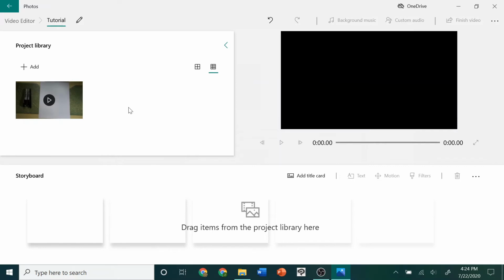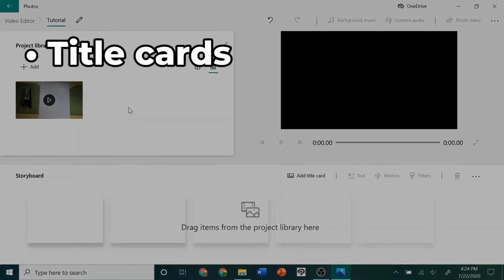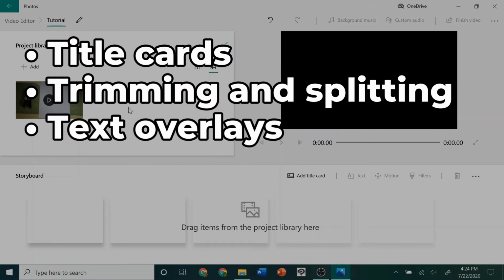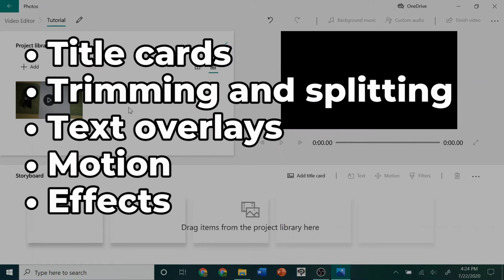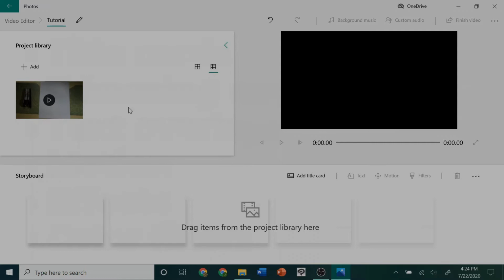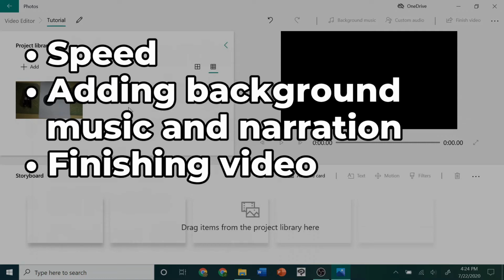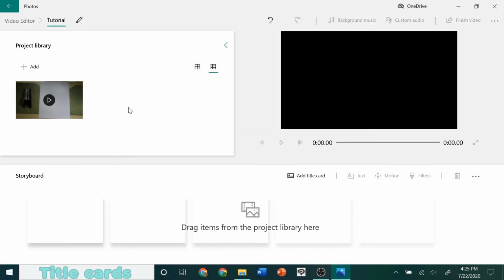Now that we have our files, I'm going to run through all the video editing options in this editor. We'll start with title cards, then look at how to trim and split clips, and add text overlays, motion, effects, and color filters. After that, we'll also look at how to speed up clips and add background music or narration. Finally, we'll look at how to finish and save your completed video. So let's start with making a title card.